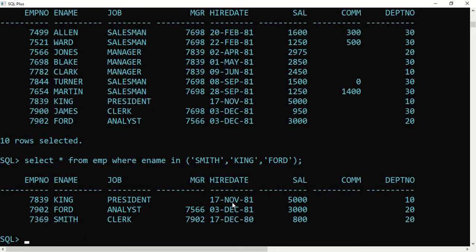They exist in different departments, right? President is here, King is in department 10, whereas Ford and Smith are in department 20. They are getting this salary, no commissions, and they joined on this particular date. Ford and Smith have some particular managers, whereas King is not having a manager, he's the boss.